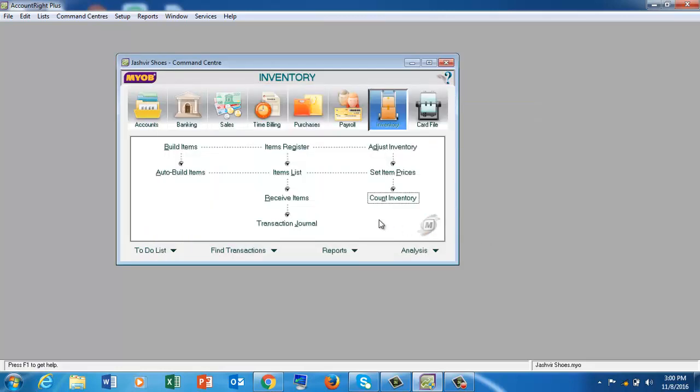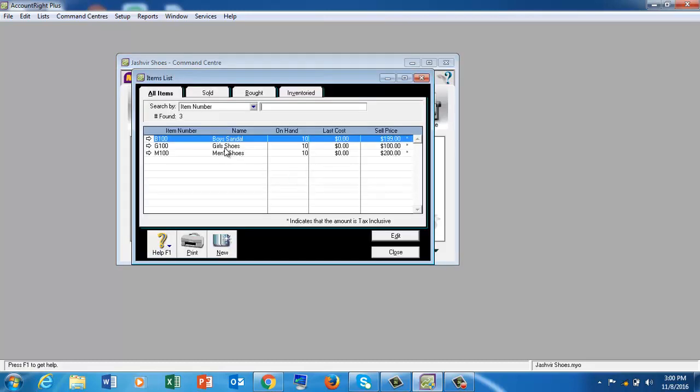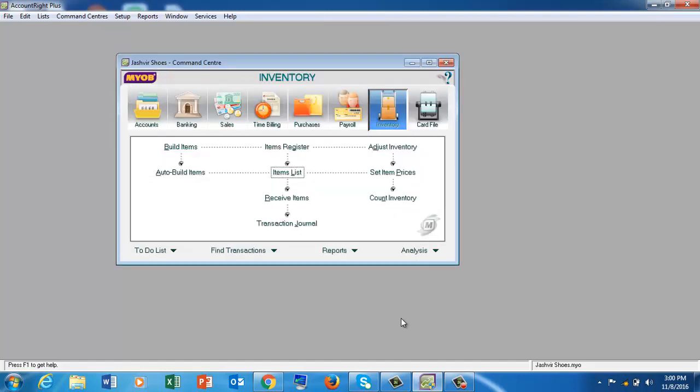Record that up. Alright, so if you go to the accounts, the item list, we have men's shoes, quantity is 10. Thank you very much. That's all that we have for inventory.